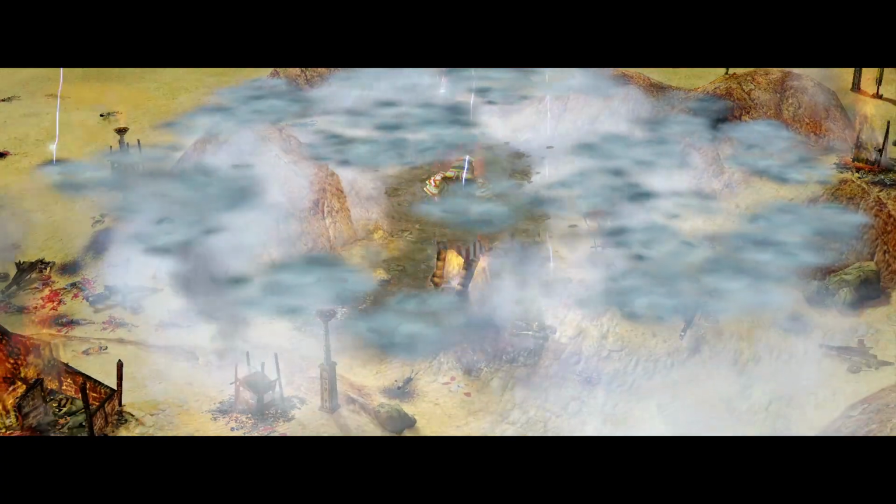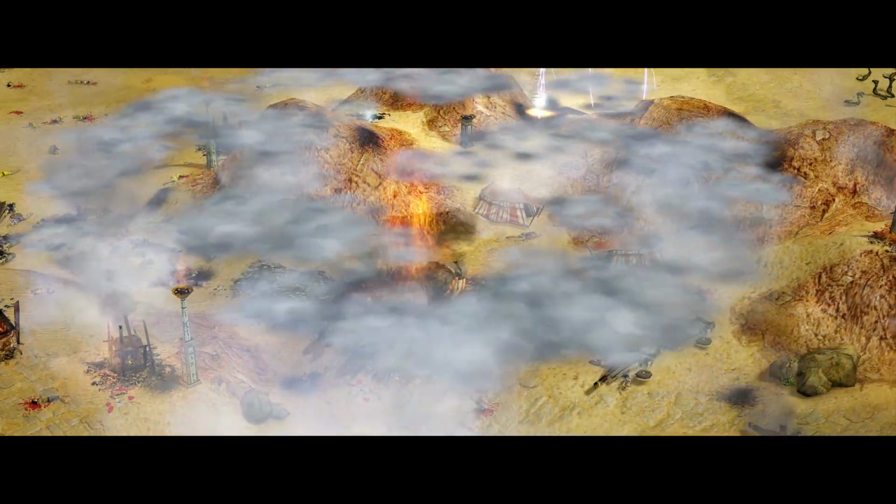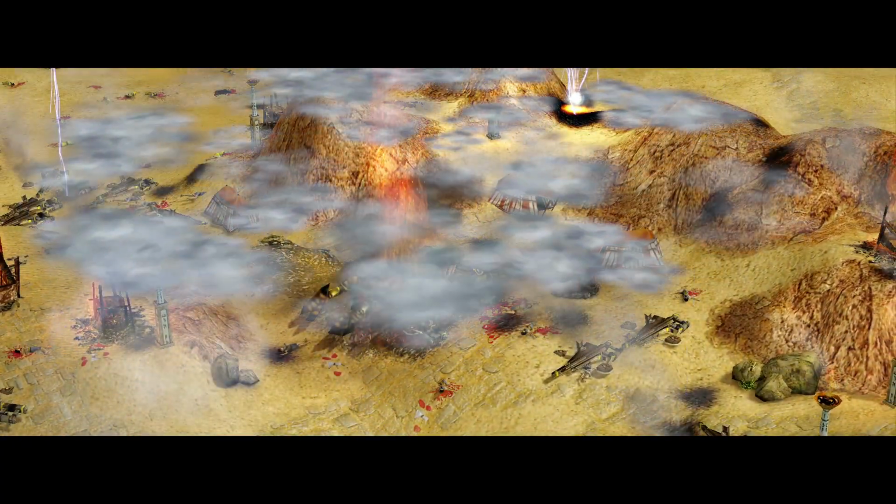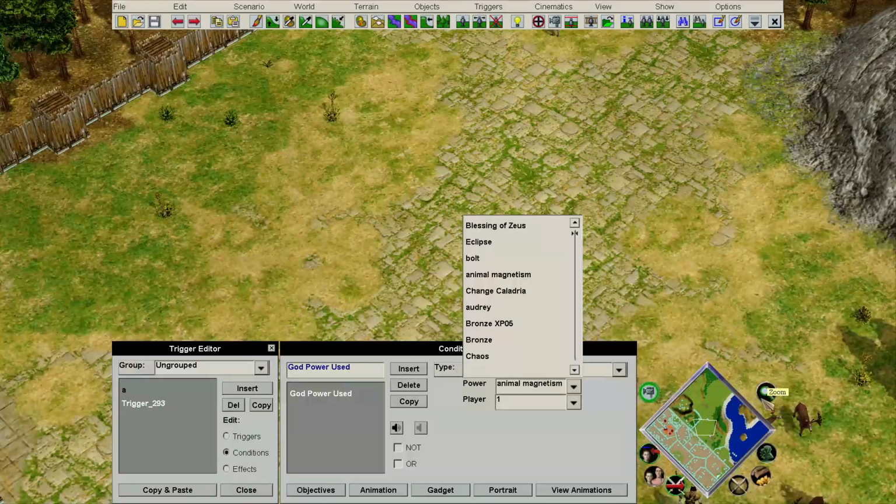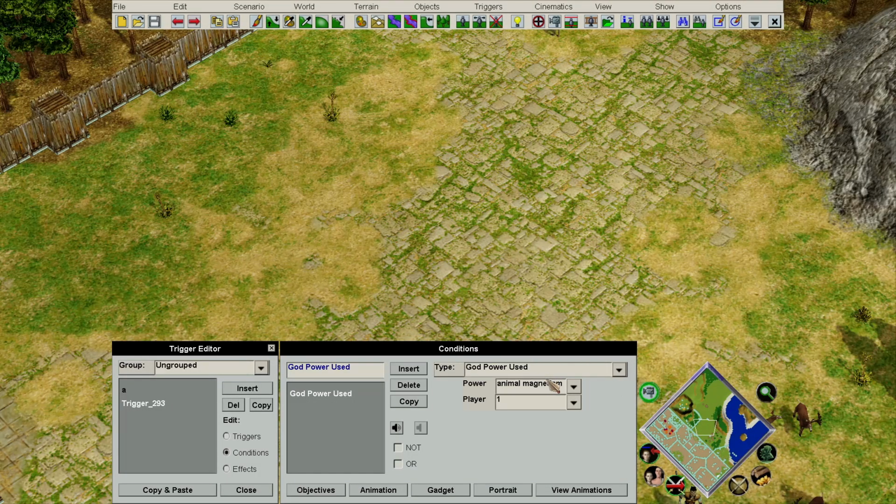This is more in use for GPs that have a lifetime, such as Restoration, Tornado, Meteors, etc. But it can be used for any God Power for that matter. Note that certain God Powers still use their old beta names in the editor. Same for objects. For example, Lure is called Animal Magnetism.